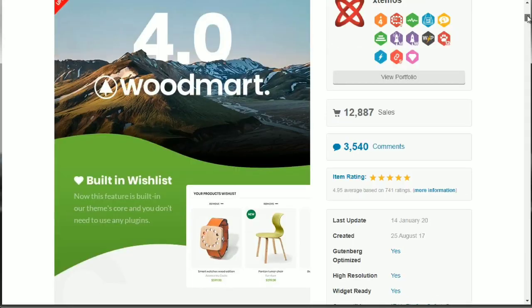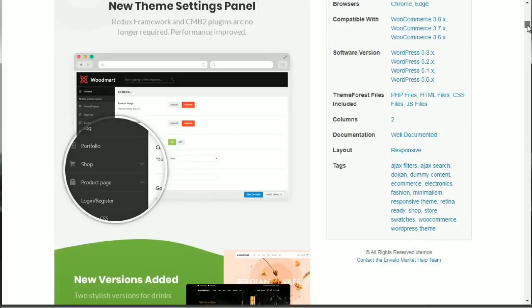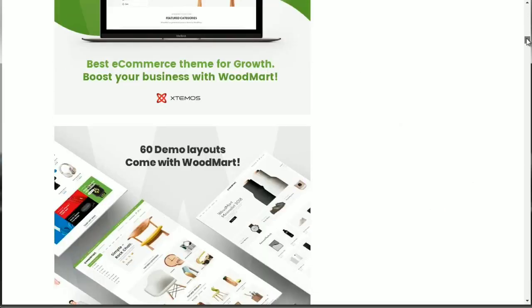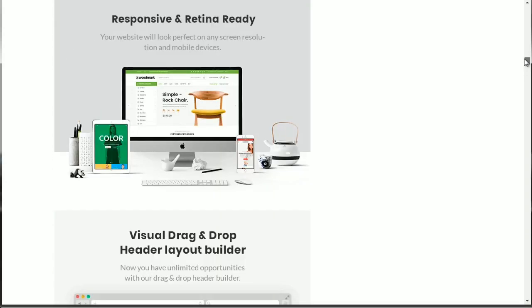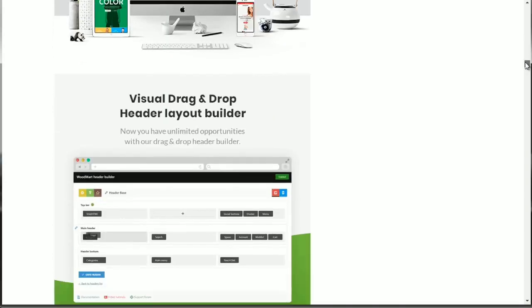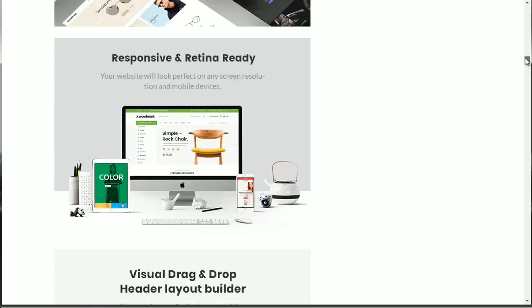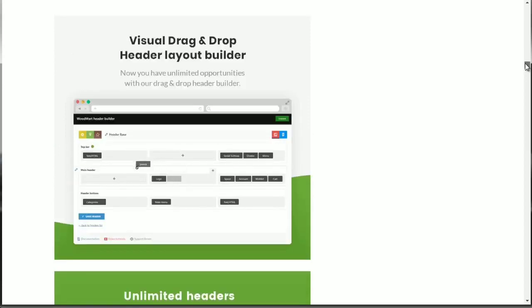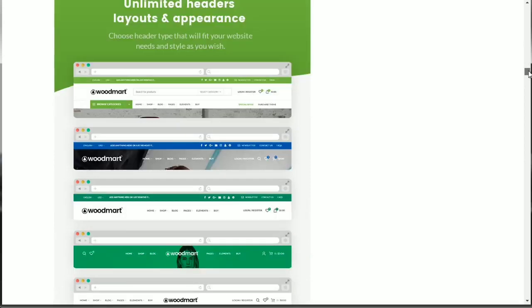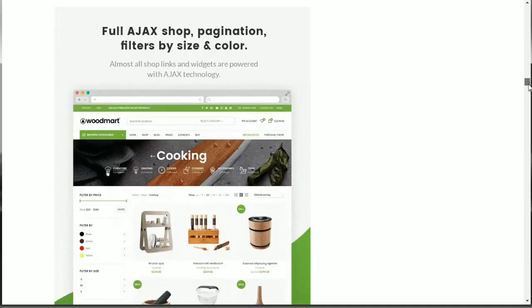All right, so we've got Woodmart 4.0. This one has a lot of physical products, but as you can see, it fits many niches. Now, the one thing that you want to make sure of when you look for a WooCommerce theme is, is it easy to set up? So this one, they market a visual drag and drop header layout builder. So that's a good sign if you want to just simply drag and drop things and set things up really easily and quickly.